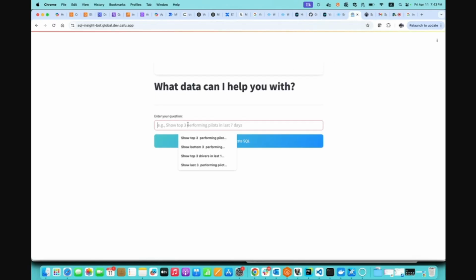So for example, this is the UI. Let me write, let's see the bottom three performing pilots in the last 60 days. So currently I'm using the company data, so I can show you only the basic queries.